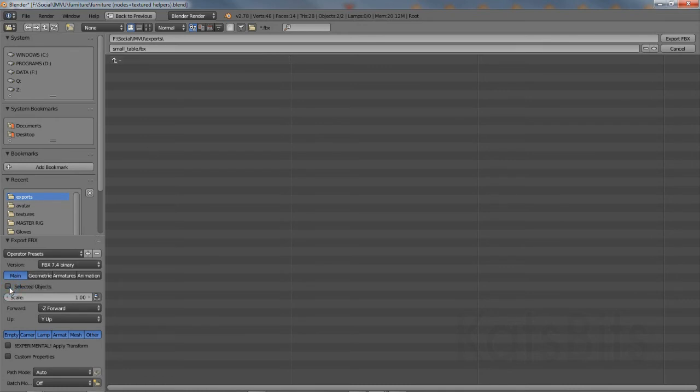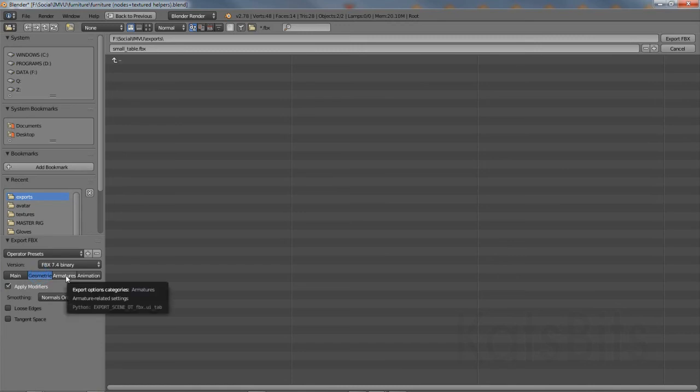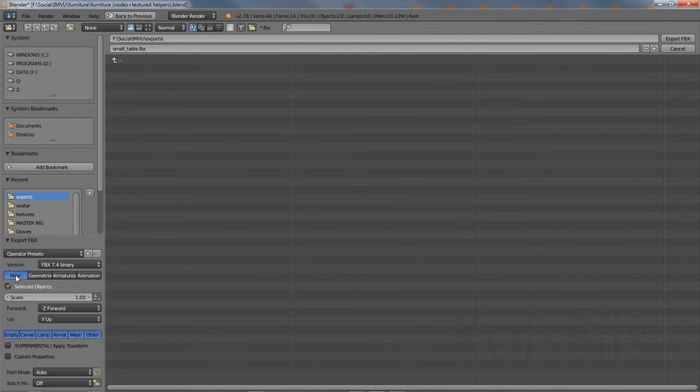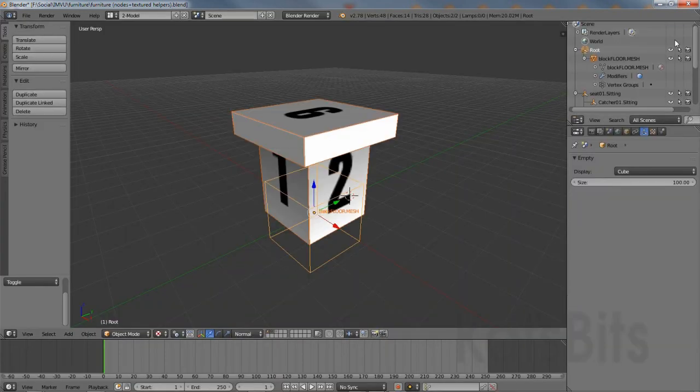Under Main, enable selected objects. Under Armature, disable Add Leaf Bones. Leave the remaining options as is and click Export FBX top right. Blender will then export the selected objects to the chosen location ready for import into IMVU.